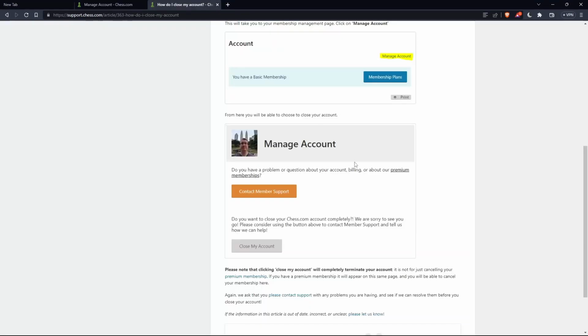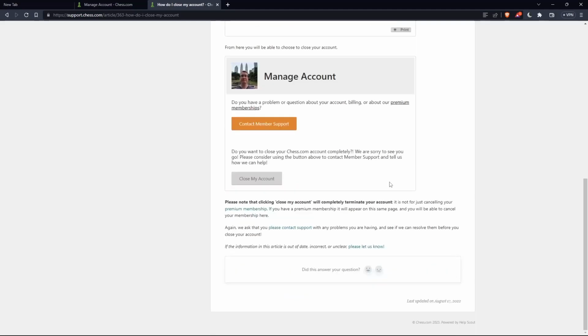If you don't have it, you will have to go and contact their support, because that's going to be the only way to close your account. There is no other way to do it, because they actually removed it from there. Once you contact them, just give them your email or your username, or even both. They could ask you to answer a quick survey about why you want to delete your account, and your account will be deleted within a day or two.